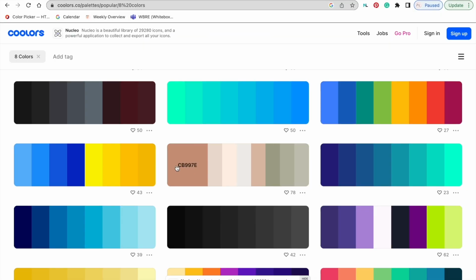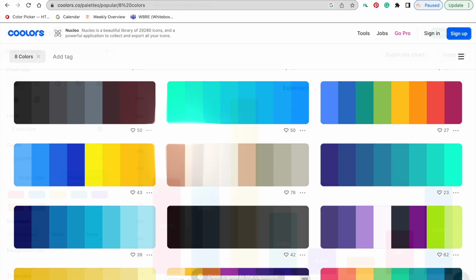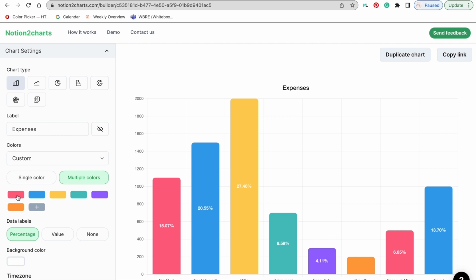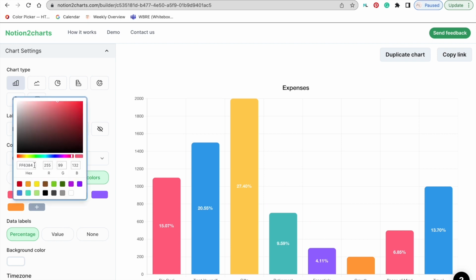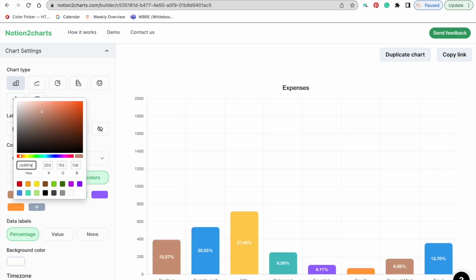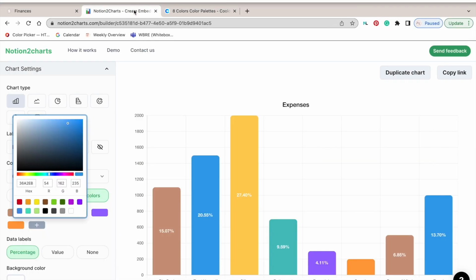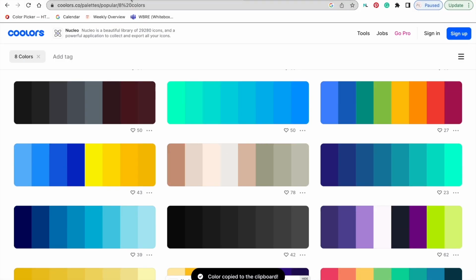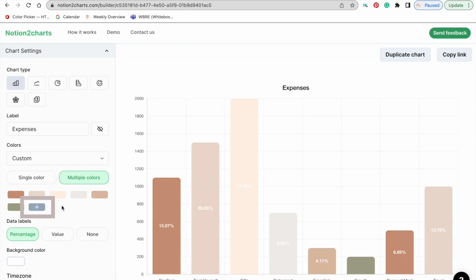Here all you have to do is click on the first color and it will automatically copy the hex code to the clipboard. So now we go to our chart and start replacing the colors. To do that, just click on each color, delete the old one and paste the new hex code. Repeat the same process, and for the last two, if you don't want to repeat colors, simply click here and add another one.